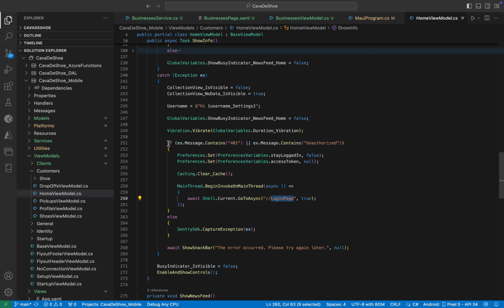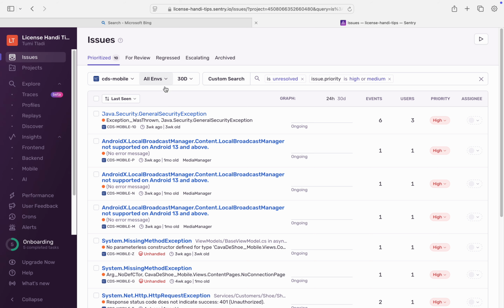But if the exception is not a result of a 401 or unauthorized, then use Sentry to capture that exception, only if it's not 401 or unauthorized. Then when I'm done, I'm saying the error occurred, please try again. Again, I am not exposing any critical information. Then I stop the busy indicator and I enable and show controls. It's a helper method that I'm doing. So I want to show you how I'm capturing the exception, and how I'm also using Sentry to do that.